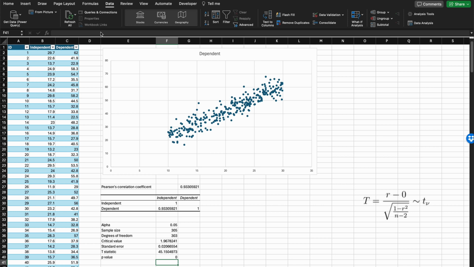And there we go. We've done correlation, we understood correlation, and we've done a t-test just to see if the population correlation coefficient is 0. And indeed, we see we can reject that null hypothesis. It is not 0.